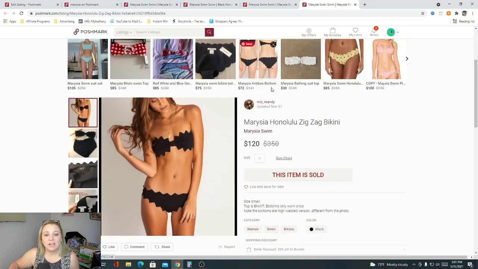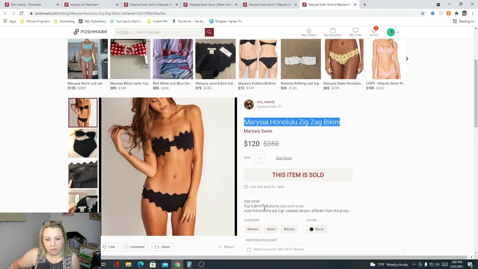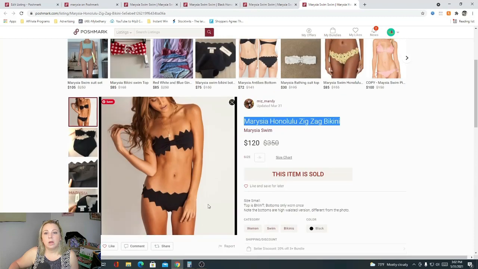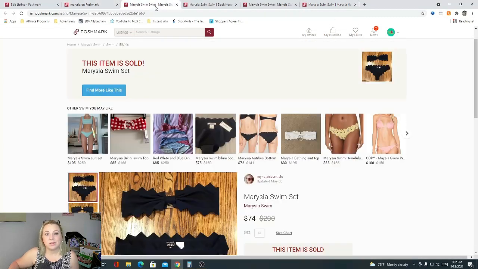And then we have this last one, which is the Maricia Honolulu Zigzag Bikini. So I'm going to copy that. They sold this one for $120, and size small. Top is brand new with tag, and then bottoms only worn once. Note the bottoms are high-waisted version, different from the photo. So this one is a little bit different than the one that I have. I also want to look at their comments. Not a lot of help when it comes to this bikini. So that means I'm going to have to take it to Google because I don't have any other options.